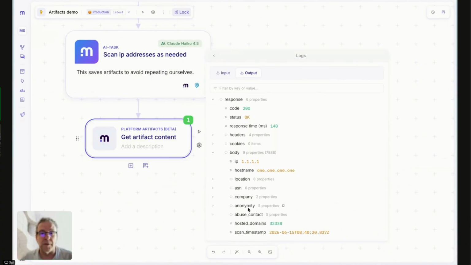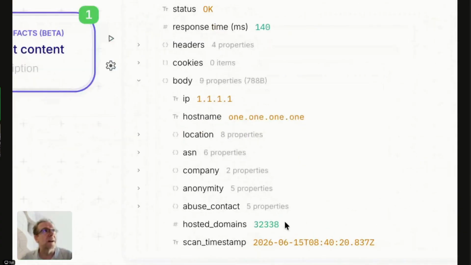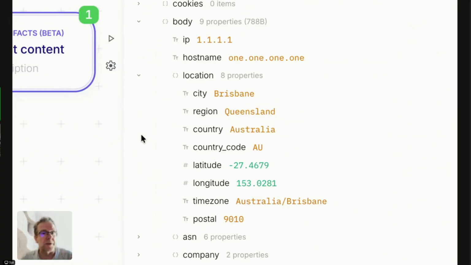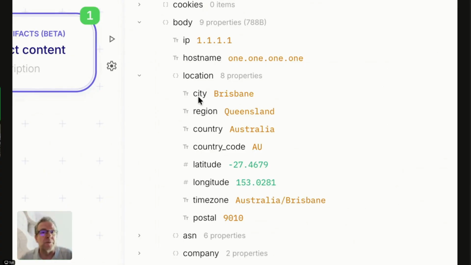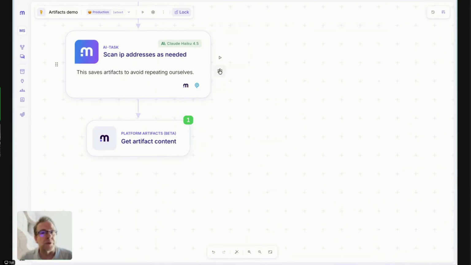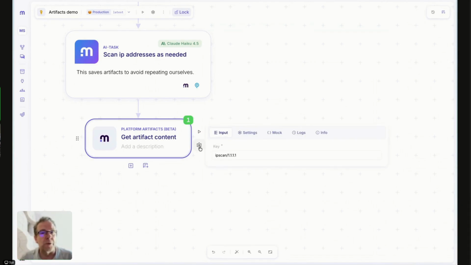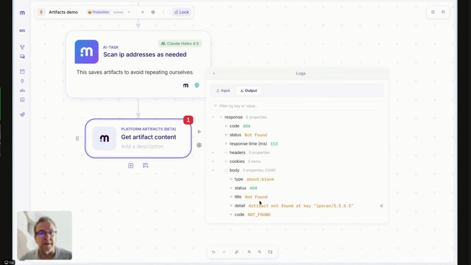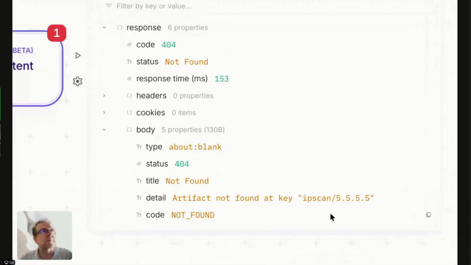So you see here, I have the content, and it's exactly the same as what has been displayed in rooms in natural language, but here it's no longer in natural language. It's structured, like someone who wants to program the flows. And if I want, of course, to take the city later in my flow, I will be able to pick that from the artifact. So it's not only a cache for AI-based workflows, but also for no-code workflows as well. And if I'm putting in an IP address that I haven't scanned, it will say, okay, it's not found. I don't have the right artifact inside this.